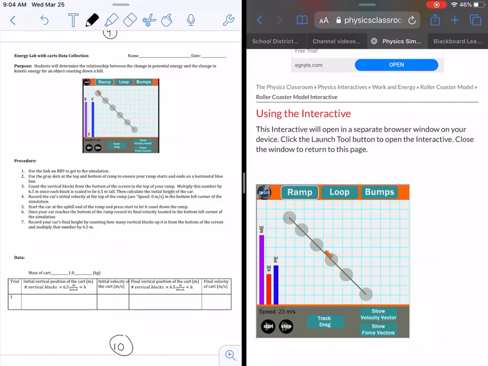Hello, physics students. Today we are going to be working on a virtual lab simulation, connecting potential energy and kinetic energy. If you look below this video, there will be a link to a simulation on the Physics Classroom website, which is what you see on the right side of my screen.